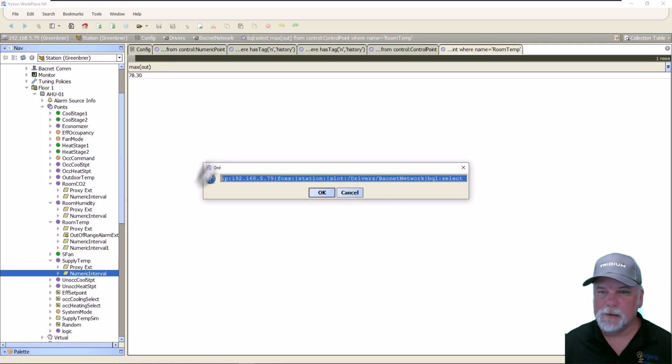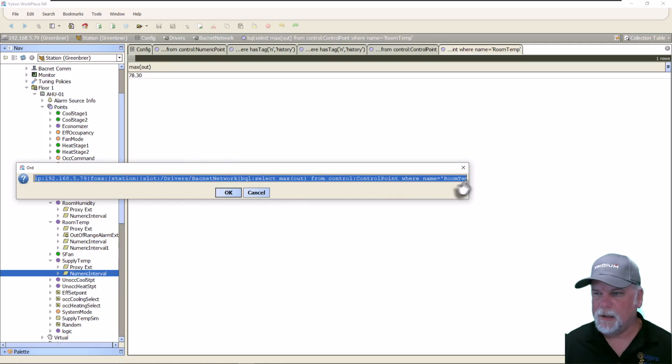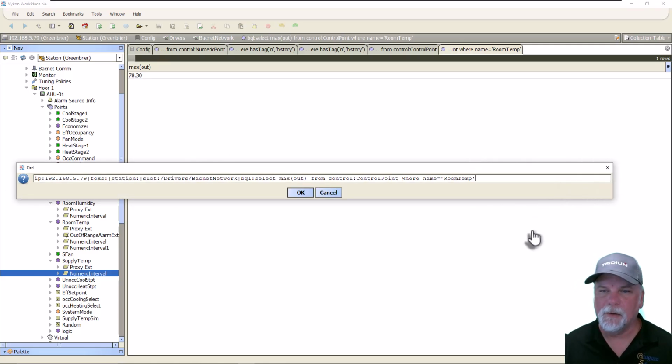If I change the query a little bit, in this case we're looking under the BACnet network for control points that are named room temp. Once it finds that set of objects by resolving the base sort, the extent, and the predicate, it's going to apply the functions in the projection. So this aggregate function of max says, go get the out slot, which is a status numeric, from each of those control points, and run that aggregate function on it, and it returns the result, which is the highest value, or maximum value, out of the set.